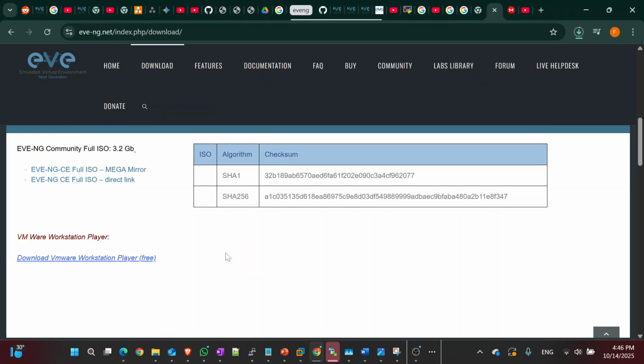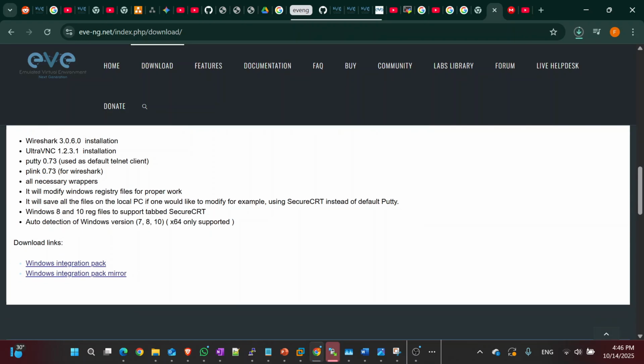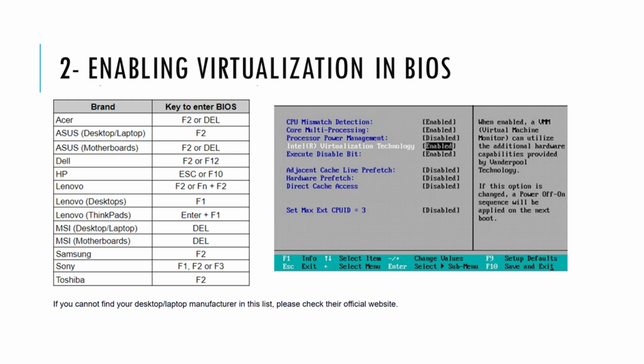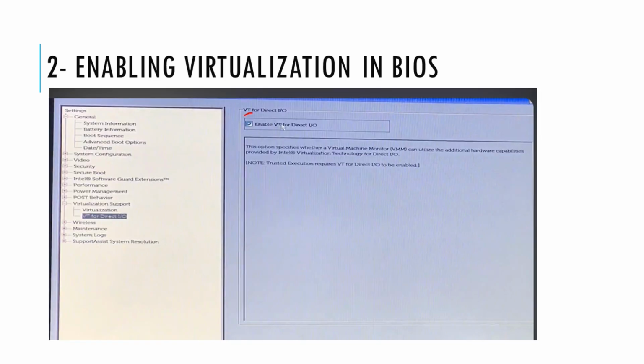So first we're gonna download the disk image and the necessary files for the Eveng. This is the official web page of the Eveng, and you can find the workstation as well from here. So download these direct link files, and after that we're gonna enable the virtualization in the BIOS. These are the command keys in each PC. So enable them before starting the Eveng installation file.